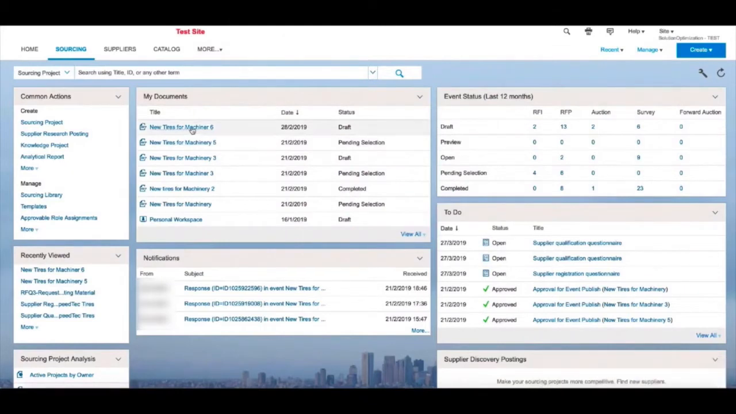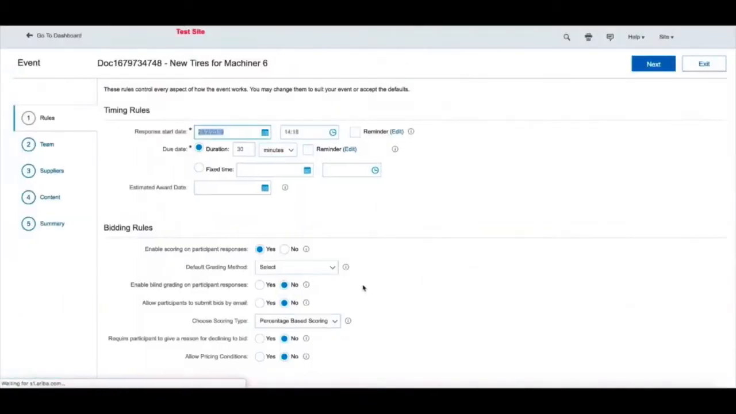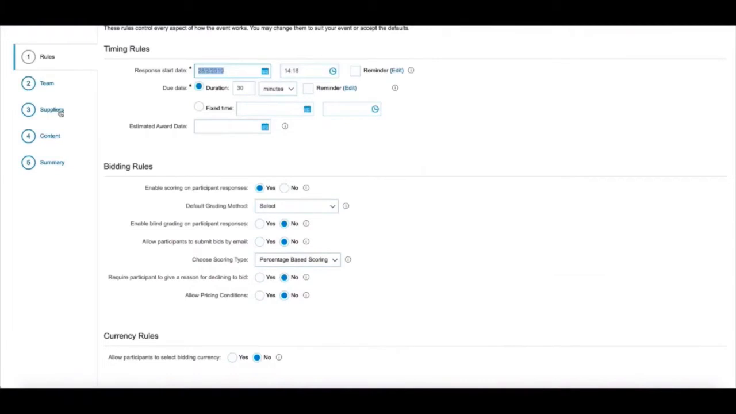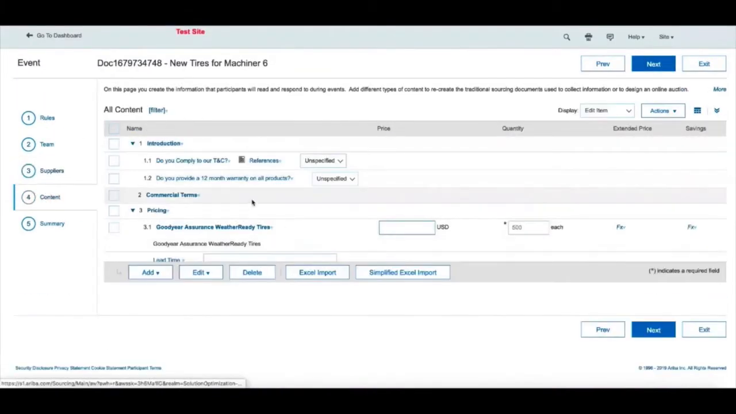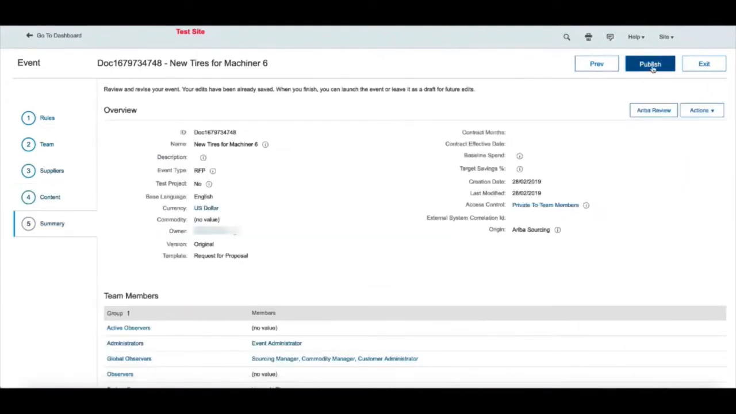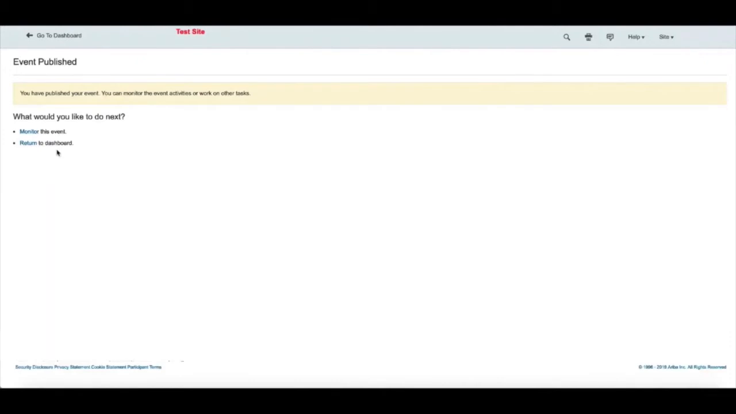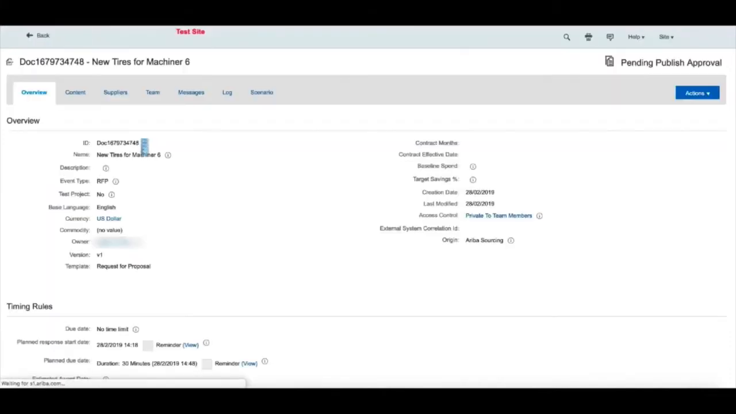So we start off by creating a new sourcing project. I've just created one here in the draft status. We've added the suppliers, we've added our content here as well. We're going to go ahead and publish this sourcing project. Now, once this has been published, our suppliers should receive an email invitation to participate in this new RFQ.